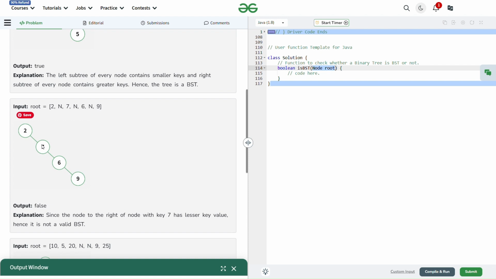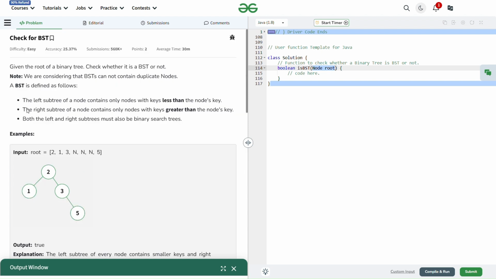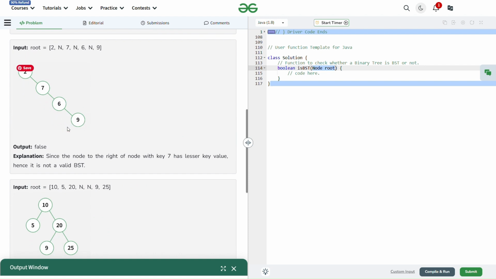Let us check if the right subtree is valid or not, which means whether 7, 6, 9 is a valid binary search tree or not. So for 7, the right subtree, which is 6 and 9, must be greater than 7, which is not. 6 is smaller than 7, and 6 is lying in the right subtree of 7, which means it's wrong as per the second statement. The right subtree of a node contains only nodes with keys greater than the node's key, which means 6 and 9, the right subtree of 7, must be greater than 7, which they are not. 6 is not greater than 7, so we return false.